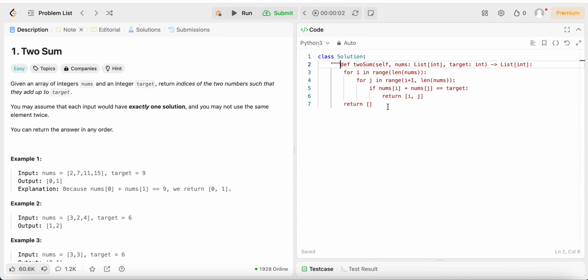So let me comment it out for now, not the definition. We'll just comment out the solution part. This solution works, but it is slow. Time complexity is big O of n square because of the two nested loops. So it is not efficient for large arrays.